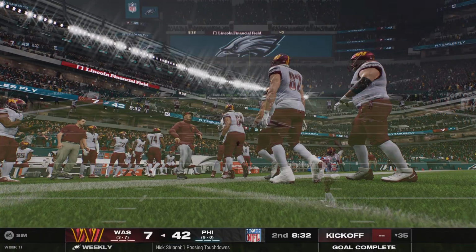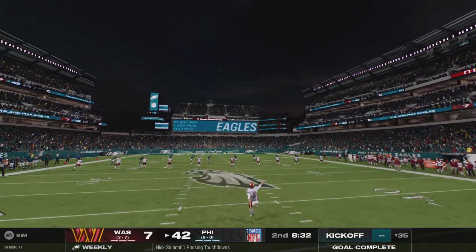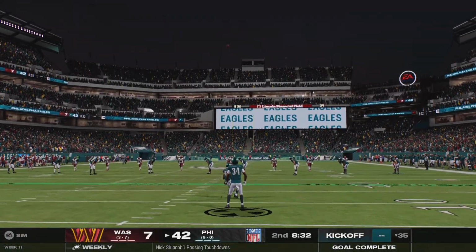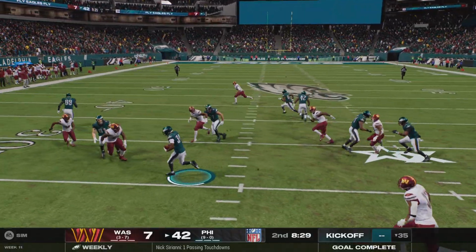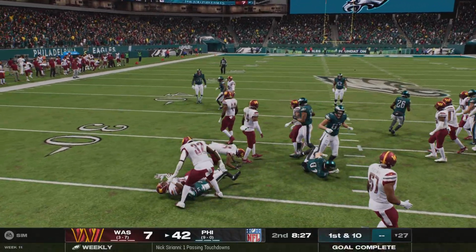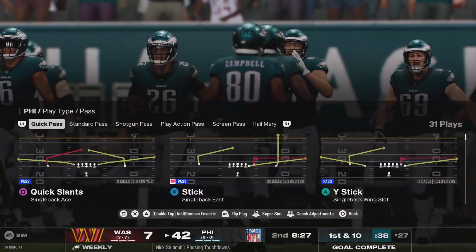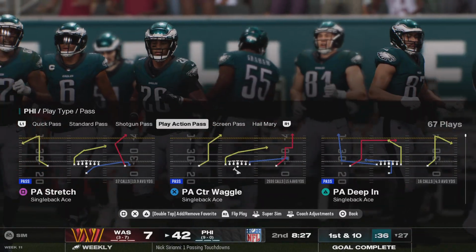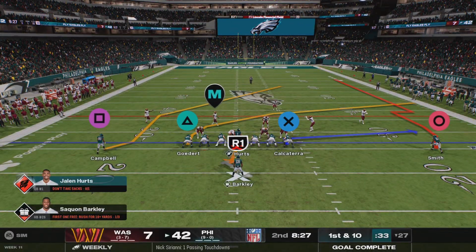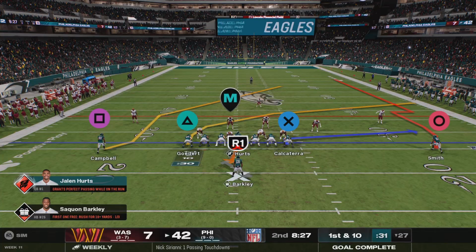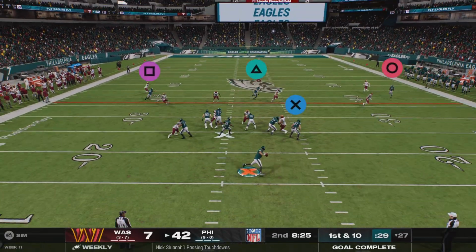Both teams ready to go once more as the kick's away. Isaiah Rodgers now to return it. And he'll be brought down past the 25. Play action pass. Saquon Barkley and this Eagle offense set to take over again. They've opened up a big lead already, trying to put this one to bed maybe before halftime.